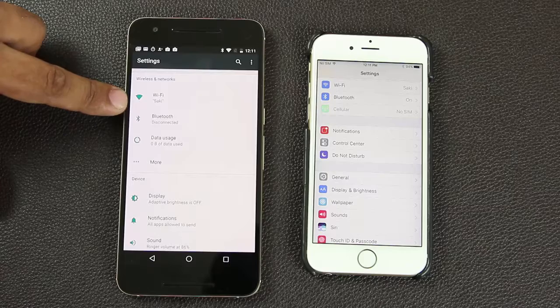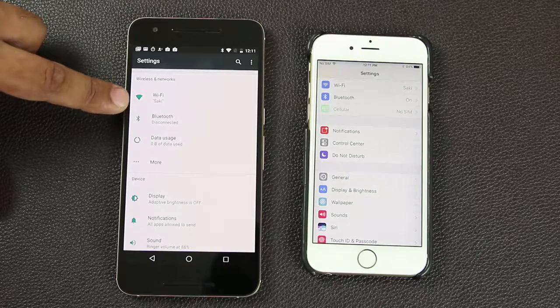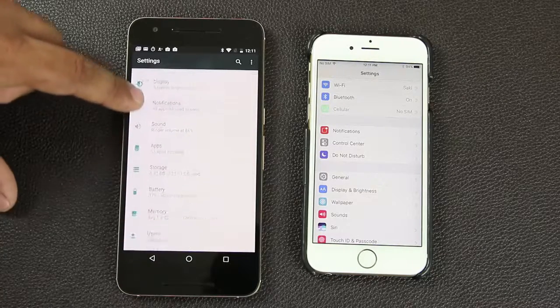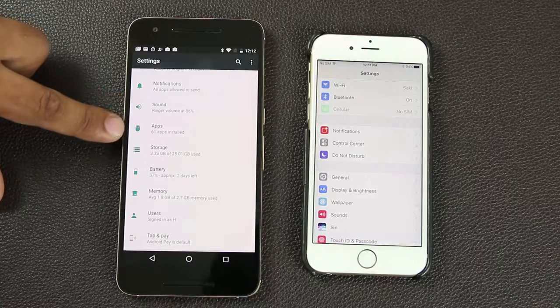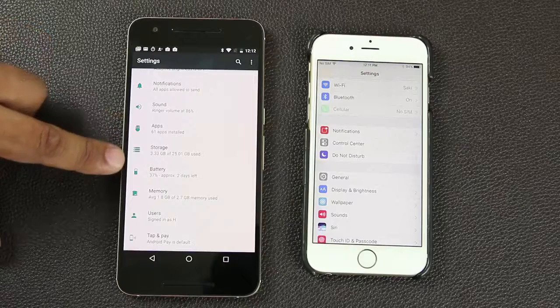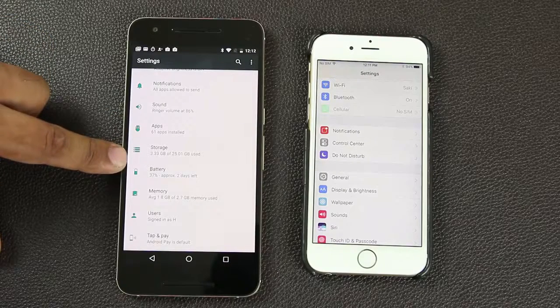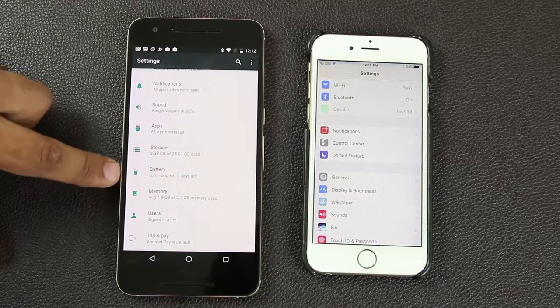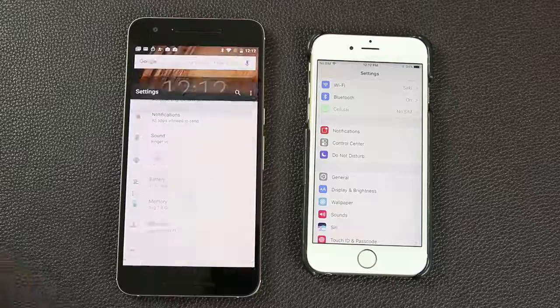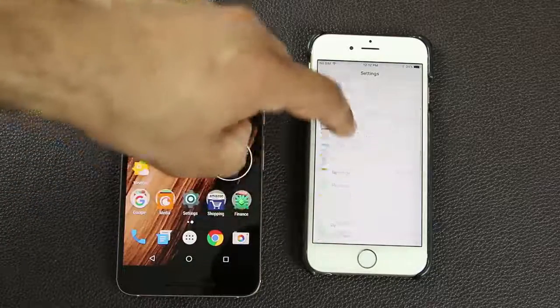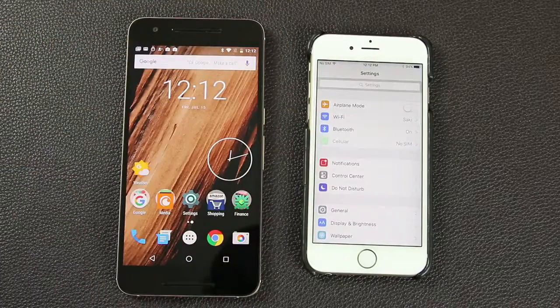So here I can see that I'm connected to the Saki Wi-Fi network. And if you scroll down, it tells you ringer volume is at 86%, 61 apps installed. It tells you how much storage is being used and all kinds of tiny useful information that you may want to look at and gather some information. On iOS, that is not the case. You just get a straight up menu.